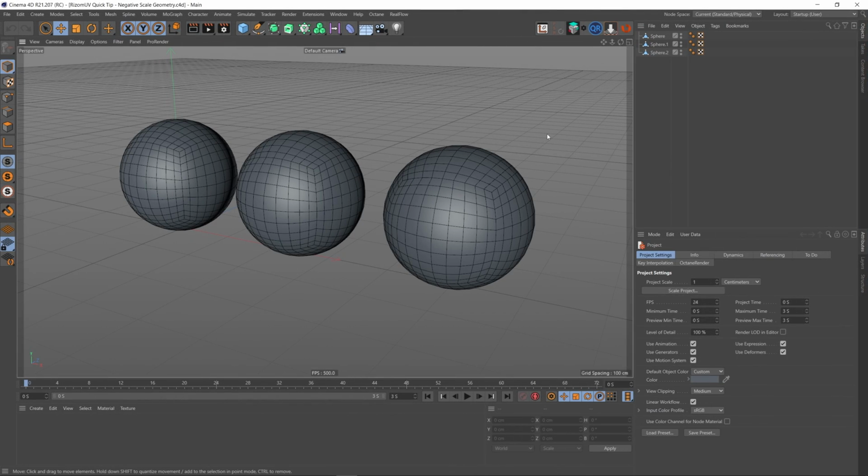Okay, so here I am in Cinema 4D, but don't panic if you're not a Cinema 4D user. This does apply to all 3D applications. So in this scene, we've got three spheres. They all seemingly look the same. So let's get these out to RizomUV and actually see what the problem is.